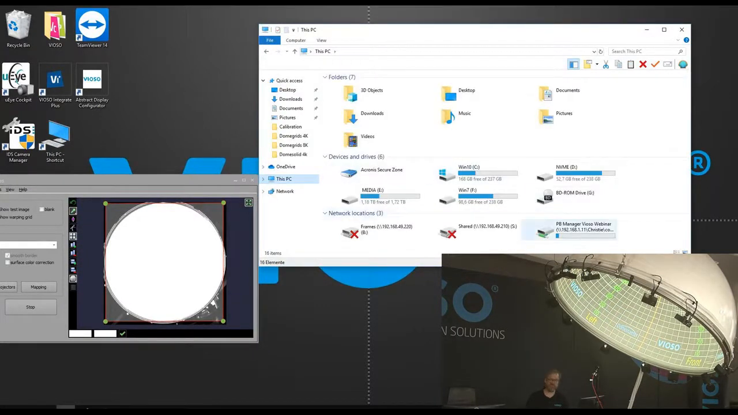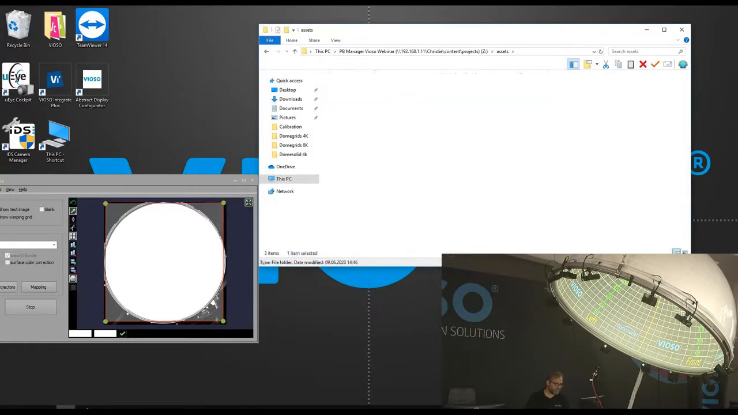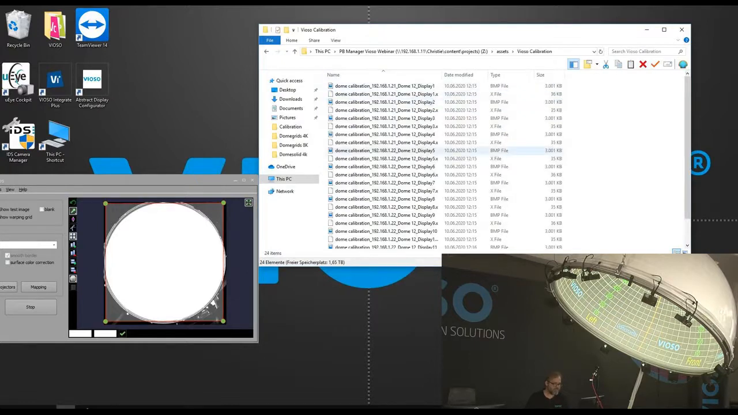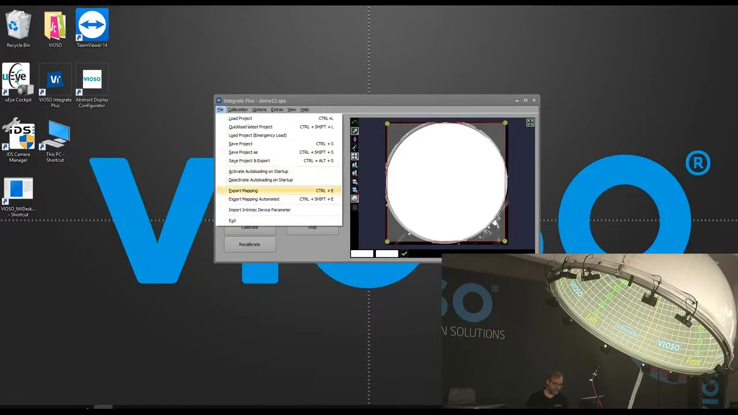So this is a shared drive. It points to the IP of the Pandoras Box manager, and into a specific folder that is part of the Pandoras Box configuration. We are going to write the files into the folder assets user calibration. Thomas will show you more in detail how that works. All you need to know is, after you've set up the access to Pandoras Box Manager, the location where to save, and then file, export mapping.